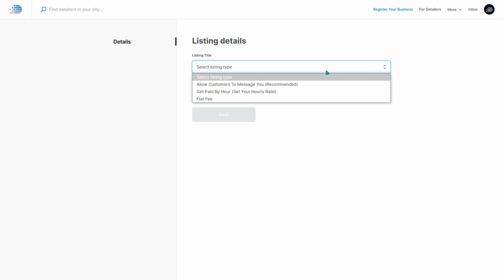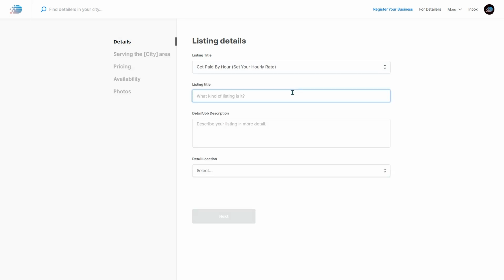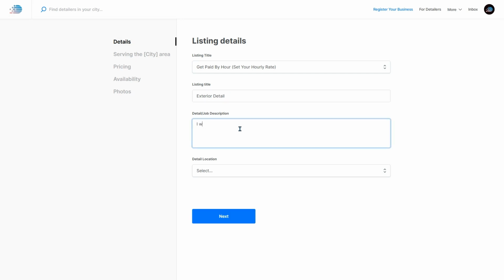Now, let's move on to posting a listing. Head over to Your Listings and click Post a New Listing. Let's create a listing for a service paid by the hour. We'll name this listing Exterior Detail and describe the job as I will provide exterior detailing.